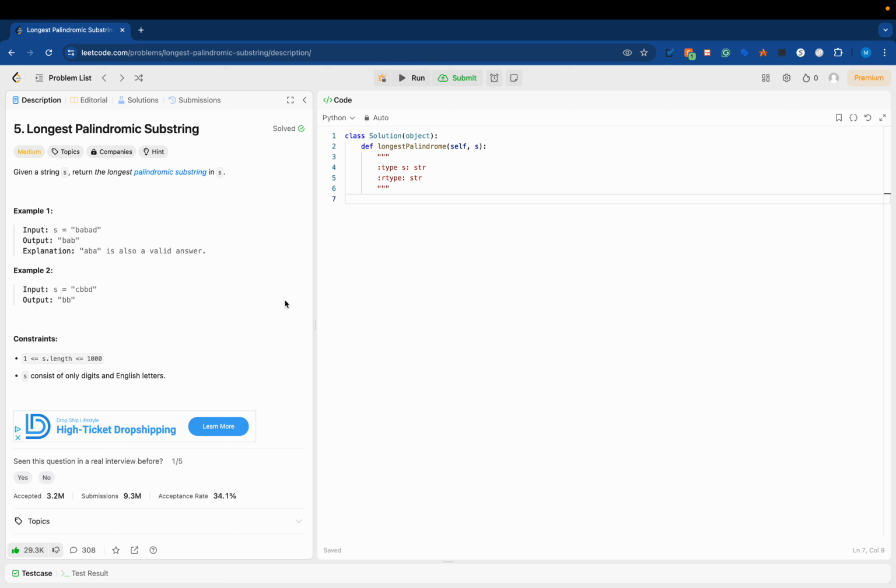Palindrome substring. Given a string s, return the longest palindromic substring in s. A palindromic string is a string that reads the same forwards and backwards.